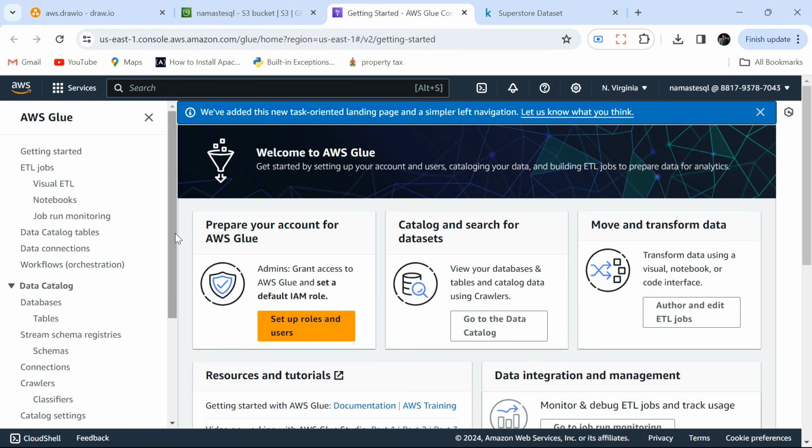Now what will happen, Glue is an ETL tool, right? An AWS ETL tool where you can do extract, transform, load. And another thing is, you can also run a crawler and create a data catalog using Glue. So we are not going into ETL today. We are going into crawler and data cataloging. I will tell you how it will help you.